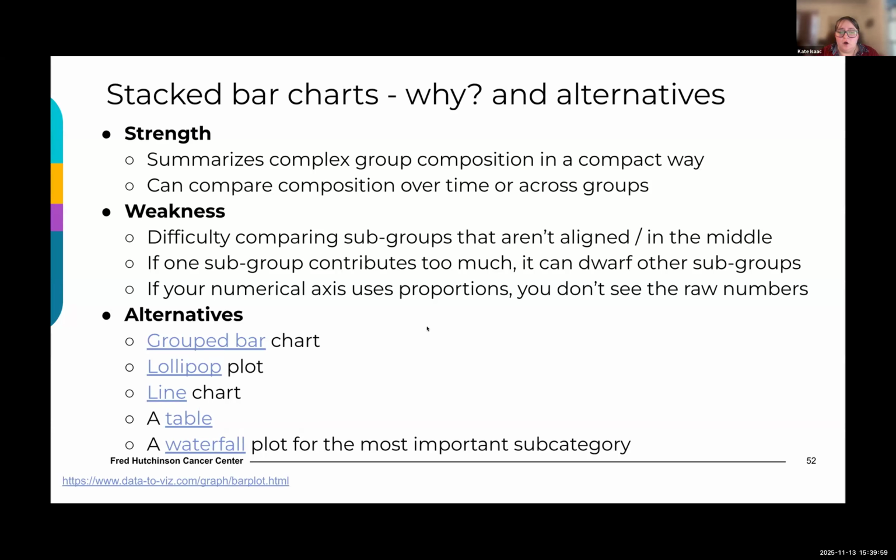There are alternatives to them, a lollipop plot especially, because it removes the general width of the bar. And so you have a little bit more room to plot things next to each other, even on the same line, and just have multiple dots on the same line for a stacked bar chart. Tables can be a really good alternative for stacked bar charts, as can be line charts if you want to look at change over time. And we'll look at waterfall plots later, but if you wanted to just focus on one subcategory, a waterfall plot could be used.